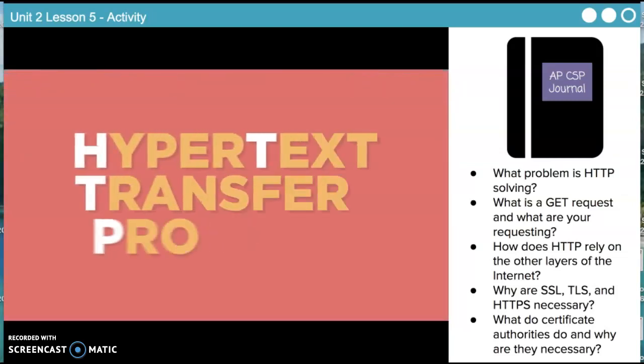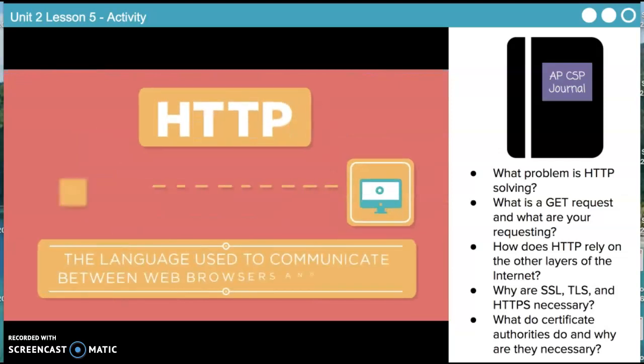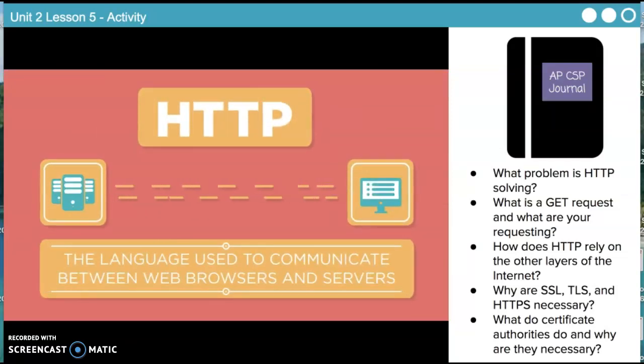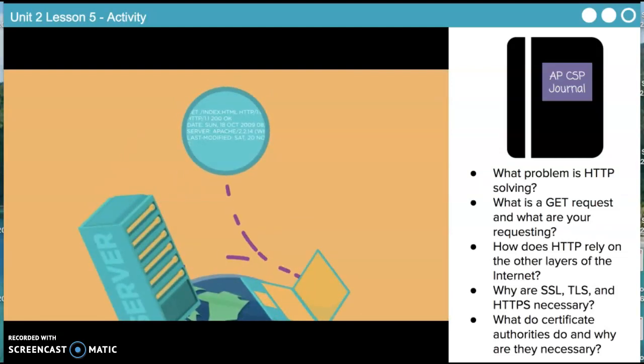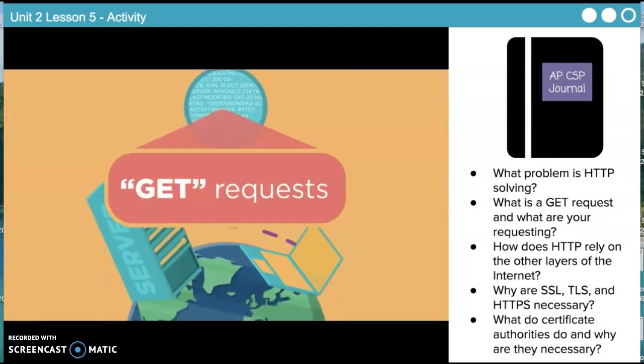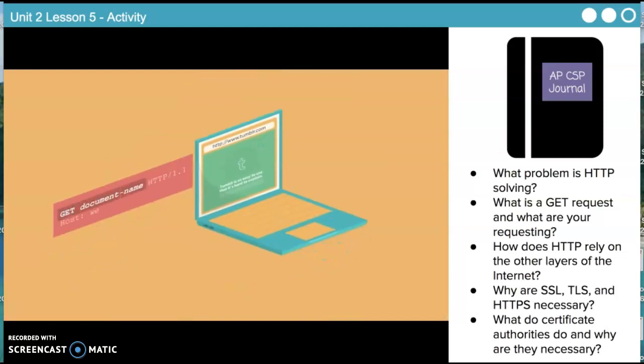HTTP stands for Hypertext Transfer Protocol. And you can kind of think of it as the language that one computer uses to ask another computer for a document. And it's actually really pretty straightforward. If you were to intercept the conversation between your computer and a web server on the internet, it's mainly made up of something called GET requests. And those are very simply the word GET and then the name of the document that you're requesting.